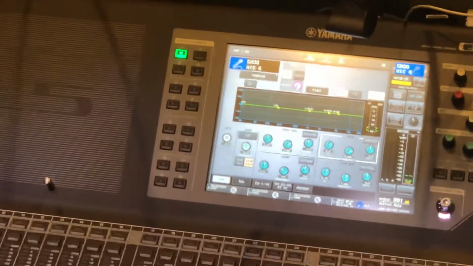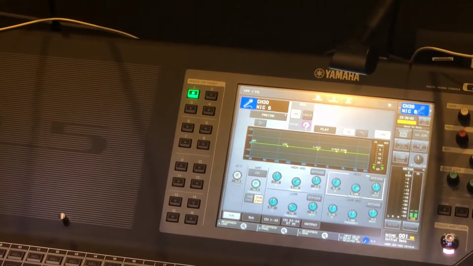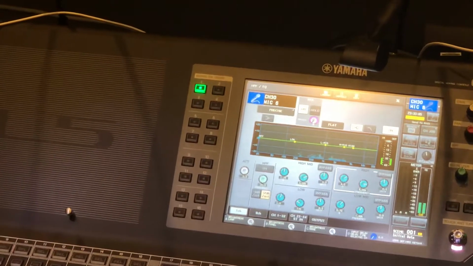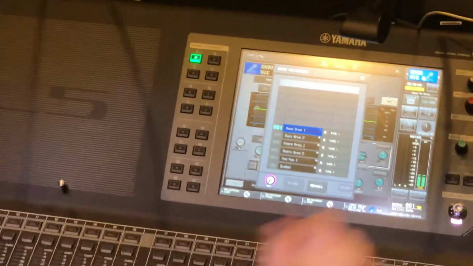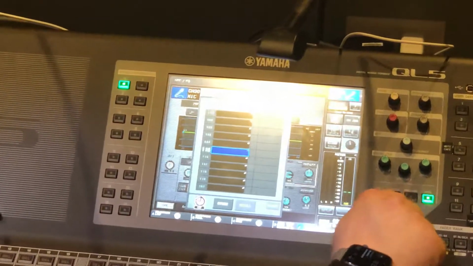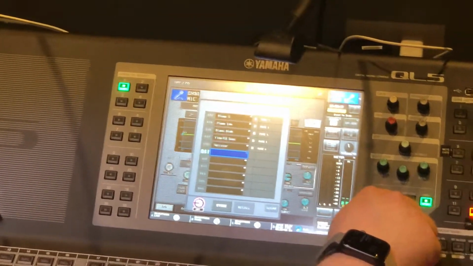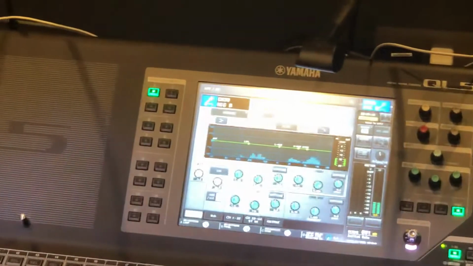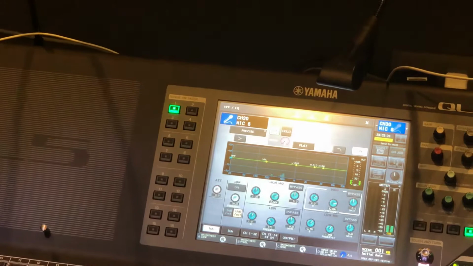Is there a way to store on this board people's EQs? You absolutely can. There's a library right there that you can tap on, and it's got a bunch of built-in things in there, and you can add tons of other EQ presets. But this goes to my whole thing of what I was saying earlier. Where it's there, it's available to you.